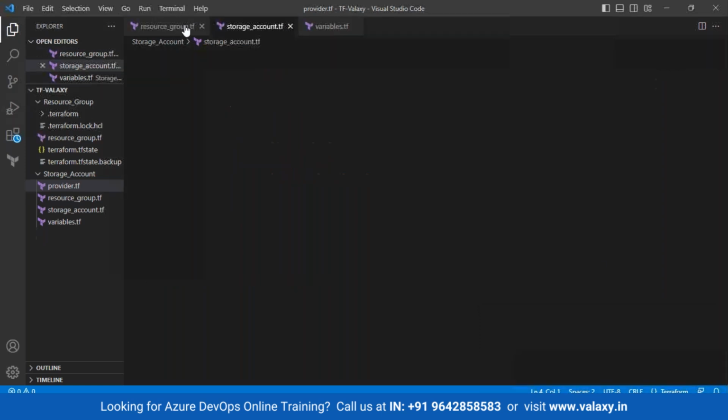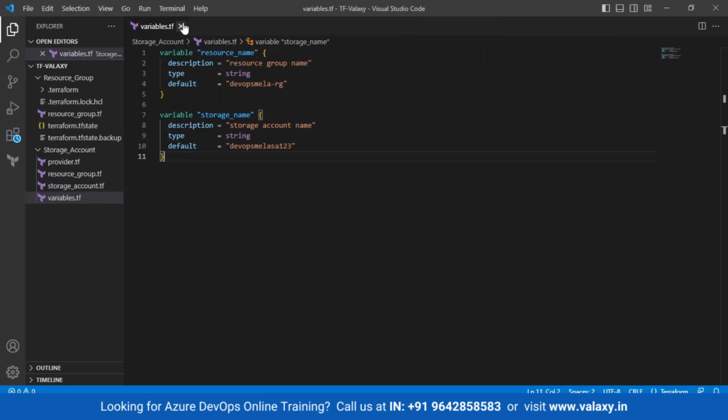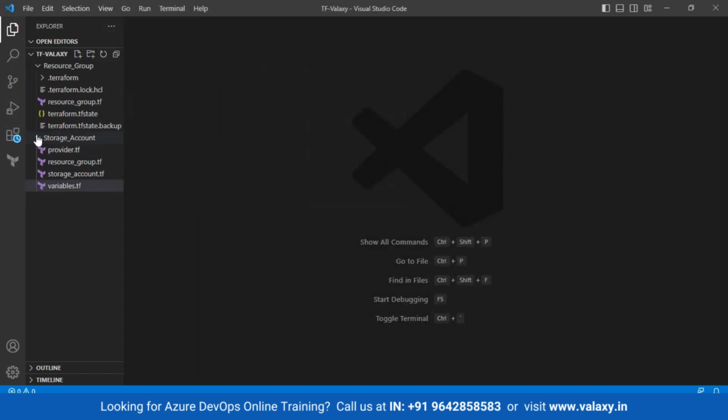Let me just close all these windows. Today we'll write one more configuration. The only difference will be that this configuration creates an Azure web app. When you create an Azure web app, there are multiple things you need to create. First, the resource group. Second, the service plan. Third, the web app.